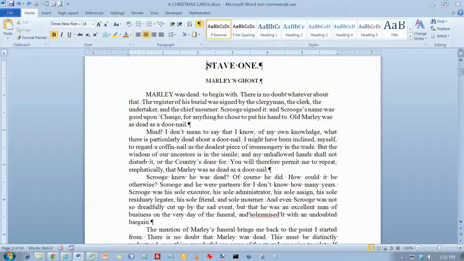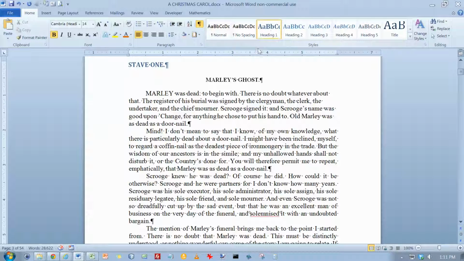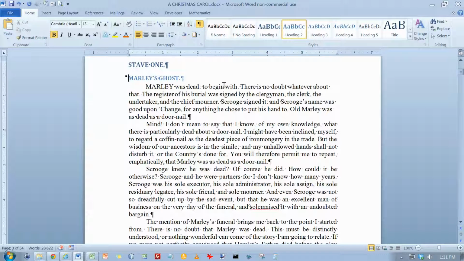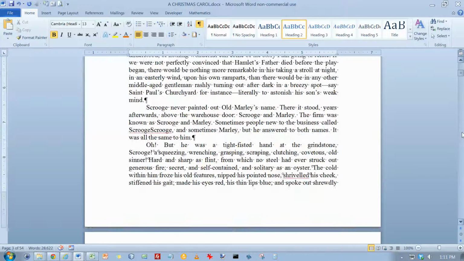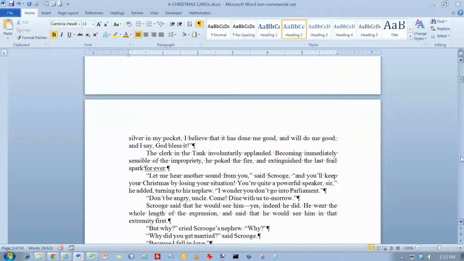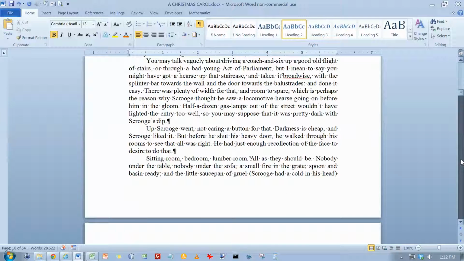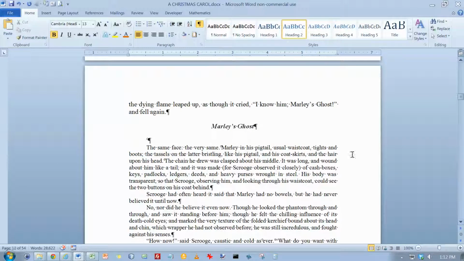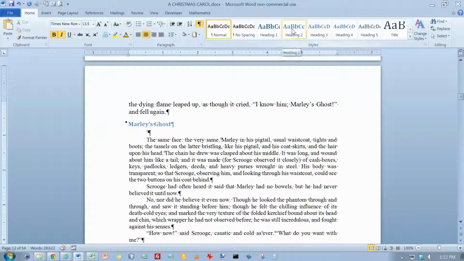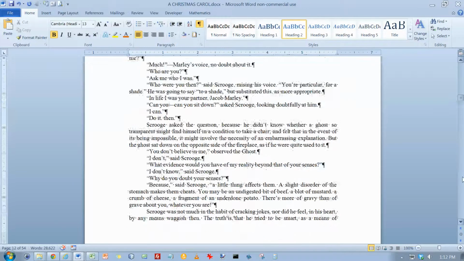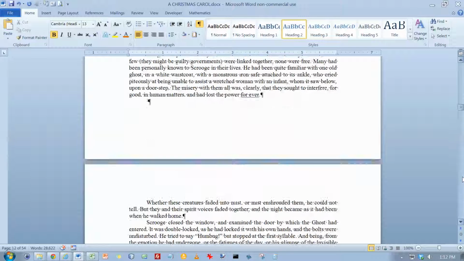And let's just set Stave 1 to Heading 1, and let's set Marley's Ghost to Heading 2. Okay. And if I scroll through here a ways now, I may find a few other parts of my document that I want to assign a style to. Here's Marley's Ghost. I want that to be Heading 2 again. See if there are any more here.